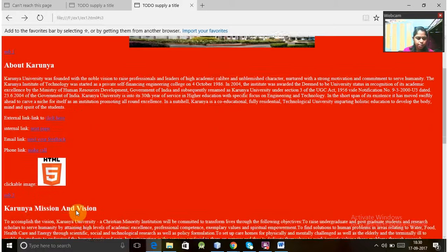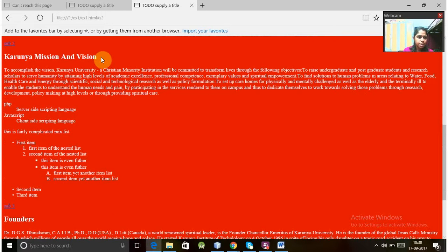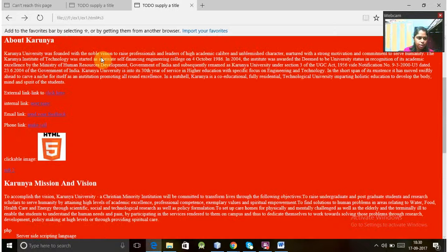Now I will be explaining the second subdivision. In the second subdivision, this is my heading 3. See the different sizes between heading 1 and heading 2, heading 2 and heading 3.